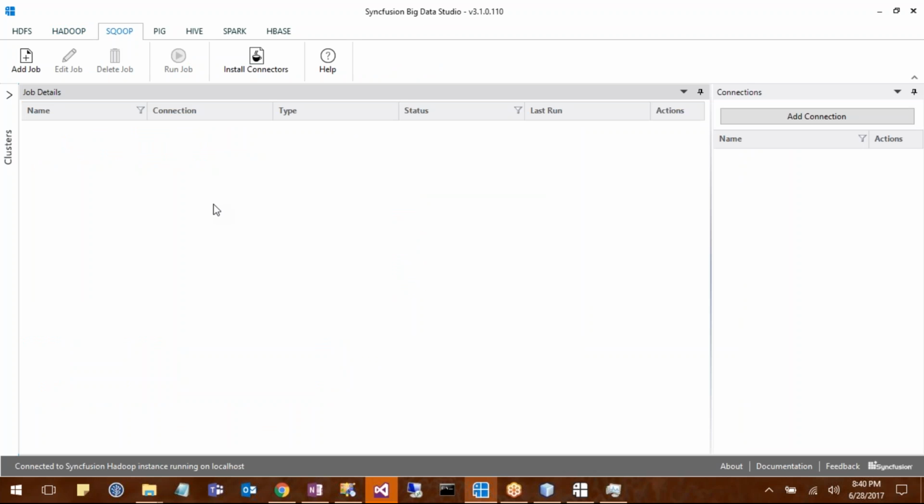So this is the Scoop tab. Hope you all know about Scoop. This is a tool which is used to migrate the data between RDBMS and Hadoop. Like if I have data in my MySQL, Oracle, or SQL Server, anything, I can just use this tool and directly push my data into Hadoop. Similarly, from Hadoop, we can move the data to any of the RDBMS.